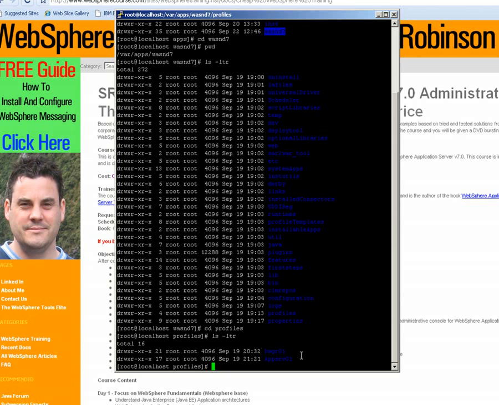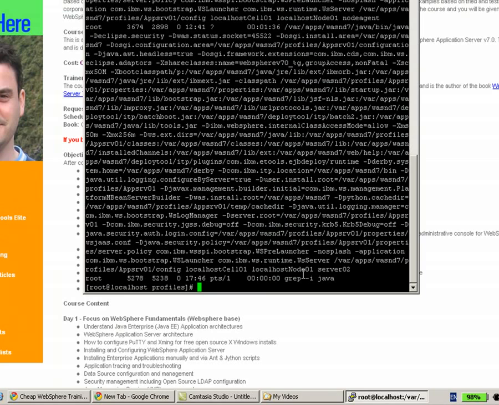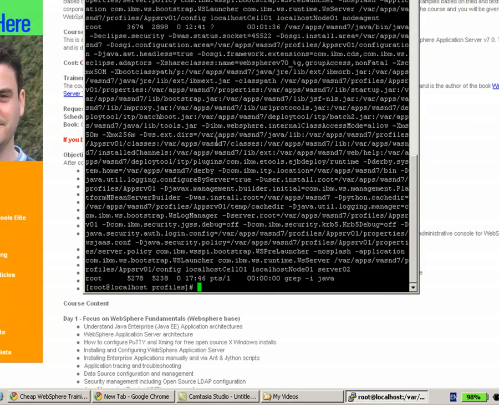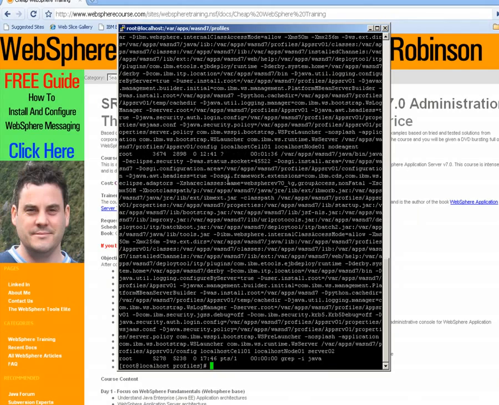So what I want to do is just see what processes are currently running. I know that WebSphere is running as a Java process or set of Java processes. So by using ps -ef, piping that to grep -i for case insensitivity, and then the word java, I can see that there are several processes running on my Linux machine. So what I'm going to do is show you first of all how to stop each component via the command line, and then we're going to restart them, and that will be my demonstration.